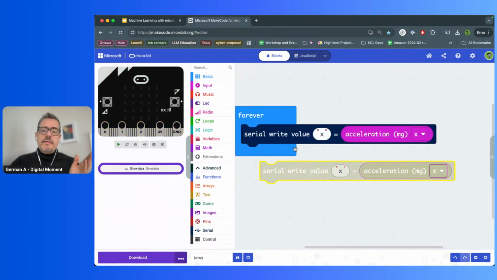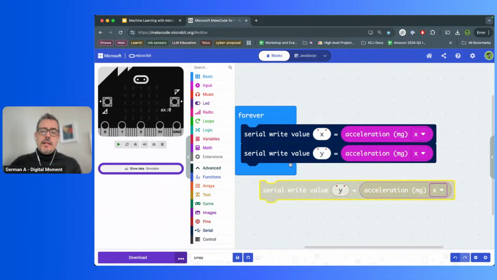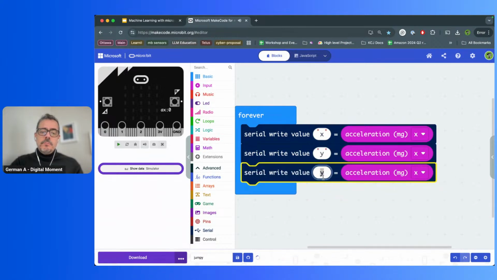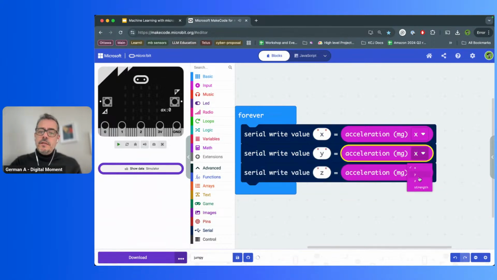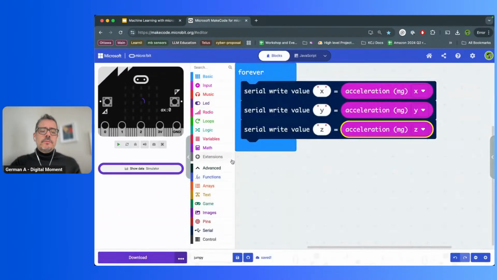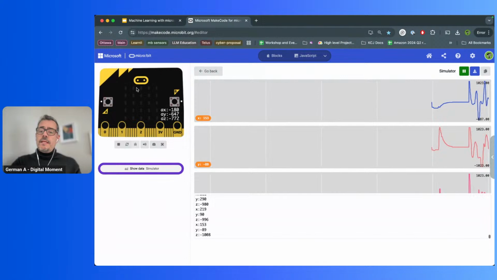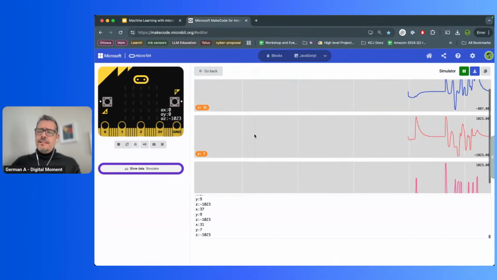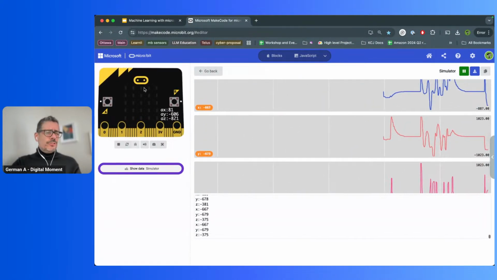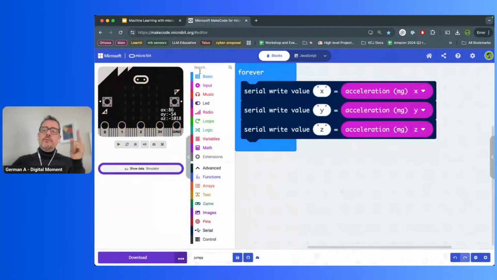What if I duplicate this? And now I have the X, I have Y, and I duplicate, and I have Z. Perfect. So now I have the three. Let's take a look at them. Let me see. Sometimes it takes a little bit longer. It's thinking. Now I have the three graphs. And when I move, I kind of get it. Do your students get it? Do I fully get it? Maybe, maybe not. So let's go to the next step.